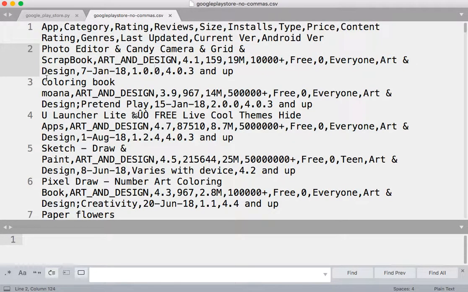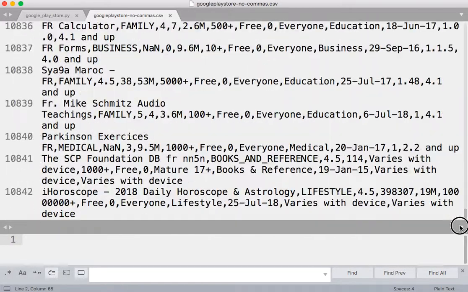Like this one here. Actually, let's do this one right here. The app is Photo Editor and Candy Camera and Grid and Scrapbook. That's the name. It's in the category of art and design. Its rating is 4.1, and so on. Okay, and then we have a lot of these rows, as in over 10,000 of them.